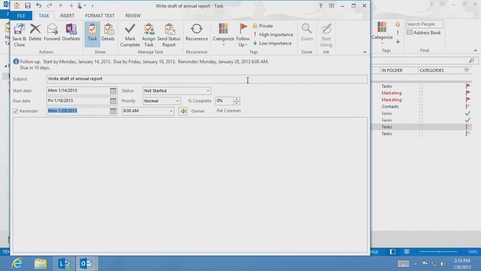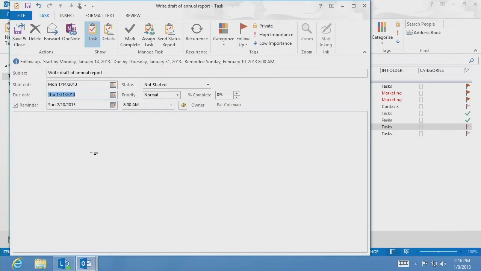Because I selected next week in the follow-up action, the start date was set to next Monday, and the due date was automatically set to Friday of that week. Let's reset the due date to the end of the month, since this is when the work for the task is supposed to be finished.